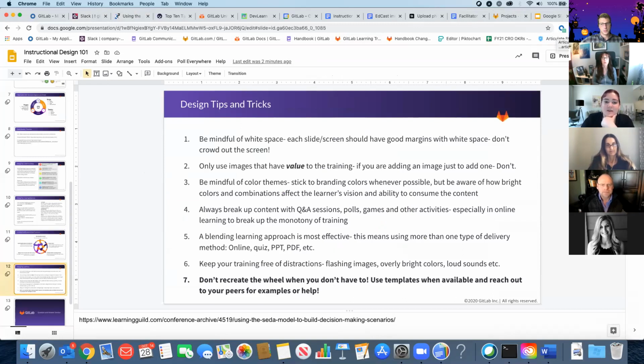Just to end out some other design tips and tricks. One big thing that I've noticed that my eyes always go to is if there's not enough white space. It's like the first thing I notice when I look at training. If it's crowded, there's too much text, there's not enough on the margins, you can tell that they expanded the text out as far as it can go. Just be mindful that you have good margins on all of your slides and your presentations to ensure that you're not crowding out the screen.